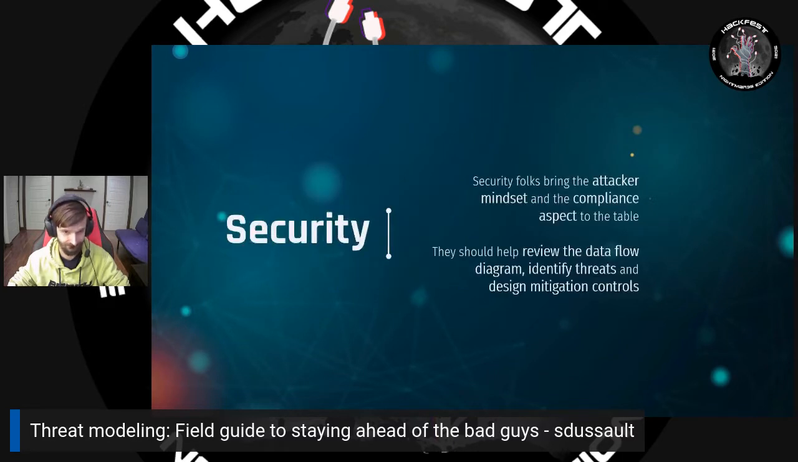Speaking of them, the security folks bring the attacker mindset and the compliance aspect to the table. Maybe they don't have the best understanding of the application that's being worked on, or they don't have all the little bits and pieces of the context that it's going to evolve in. But they know how the attackers are going to try to break in, and they know what they're going to try to do once they get in.